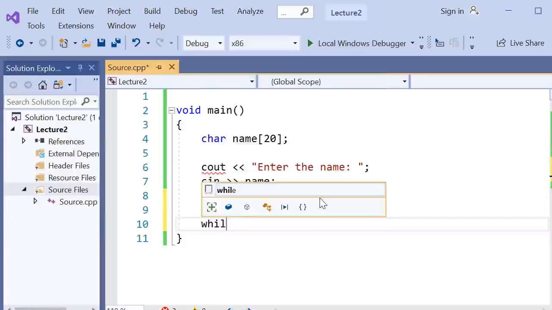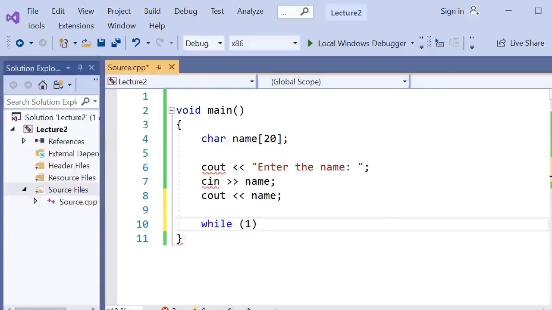I will add one more statement, and this is called an infinite while loop. The reason I have added this while loop is because I don't want to exit my program, so that I can display the output onto a console window.